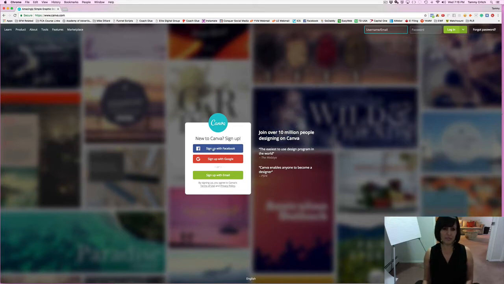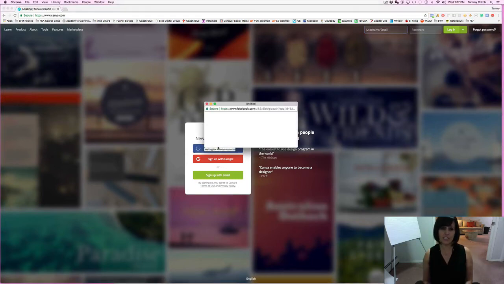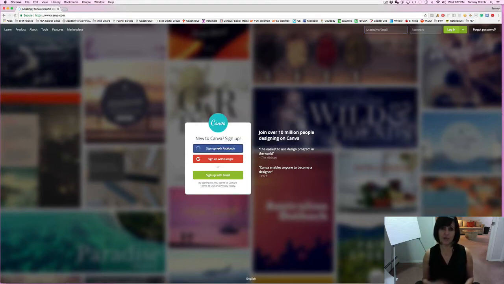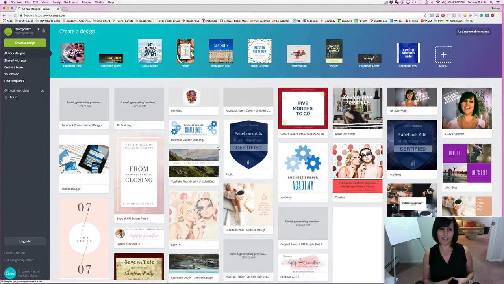Or you can simply come here and sign in with Facebook. That's what I usually do because it just saves me from remembering one more password. So it's your choice, whatever your preference is. So I just use sign up with Facebook and it just signs me in automatically. And then of course a lot of the other projects that I was working on before will all be saved into my account.